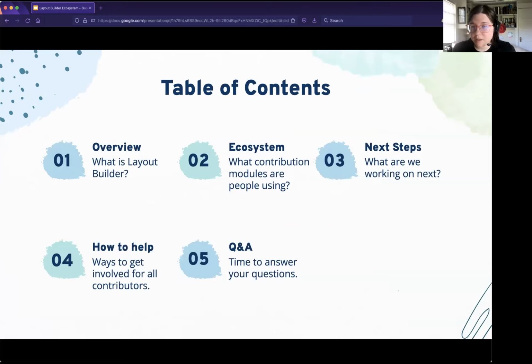So what I'm going to talk about today is first, what is Layout Builder? And then what contribution modules are people using for Layout Builder to improve their Layout Builder experience? And then a little bit about what we're working on next and ways to get involved, and then some Q&A.